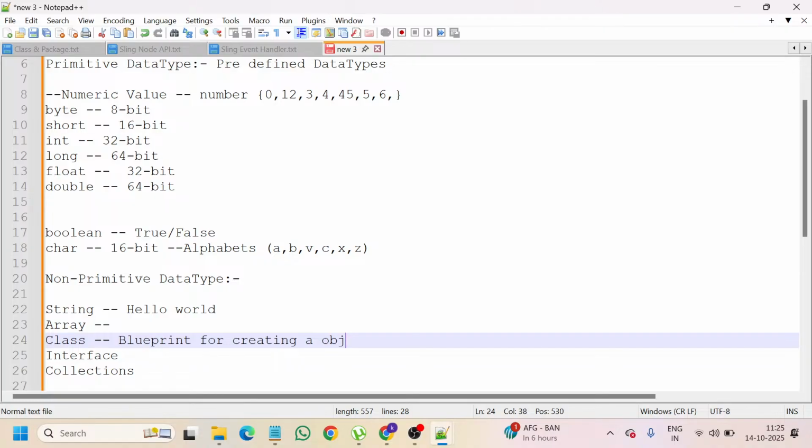So this is about the data types, both the primitive data types and the non-primitive data types. Now let us know about what a variable is. Variables in Java.